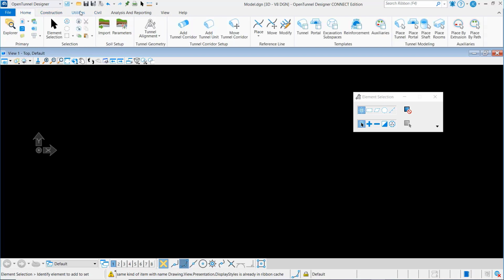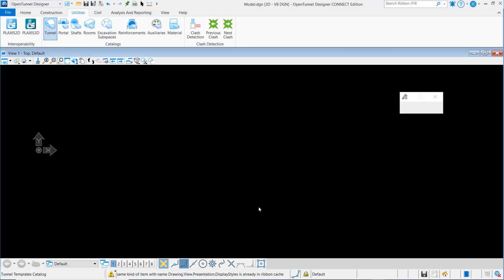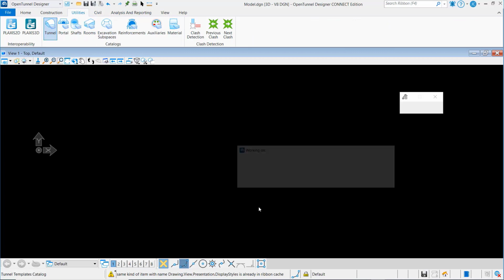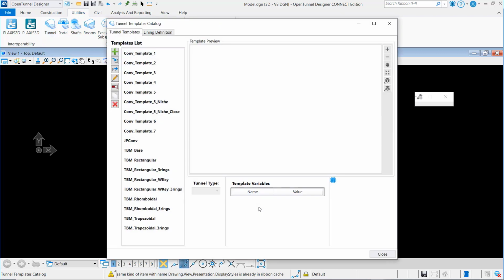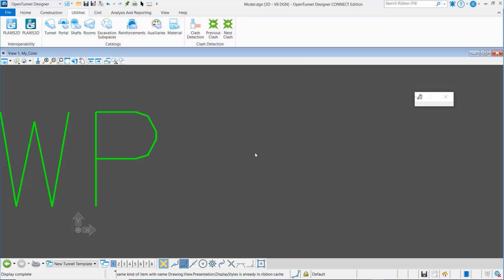OpenTunnel is working with catalogs, and from these catalogs, you can copy the different templates to your project. So having different templates in your catalog and the one in your file, they can live separately. We have an already existing template, and we will create a new template for cross-section, and the type will be conventional. Give a name to the template.